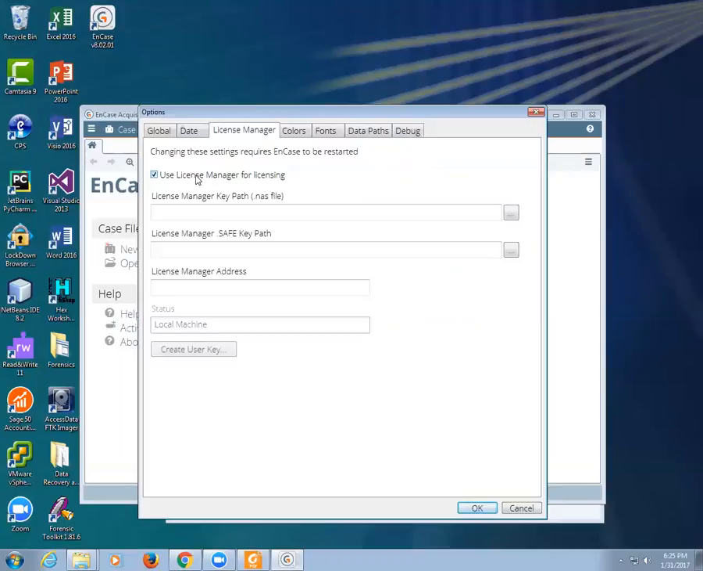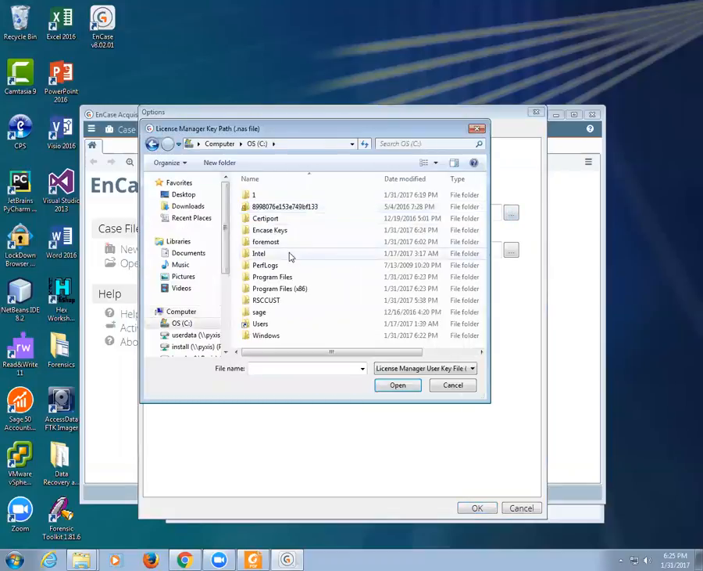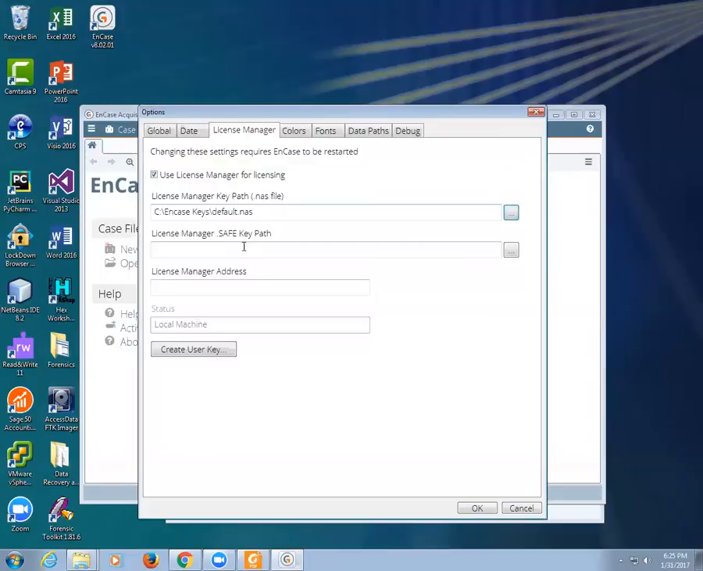So normally you get a dongle, looks like this, that you pay $3,000 for. And every year you update it and it stays in your machine. And wherever the dongle is, it works. But we use a licensing server, so you can get upstairs. So now it says, where's that file at? Well, I put it under my C drive, Encase keys, default.